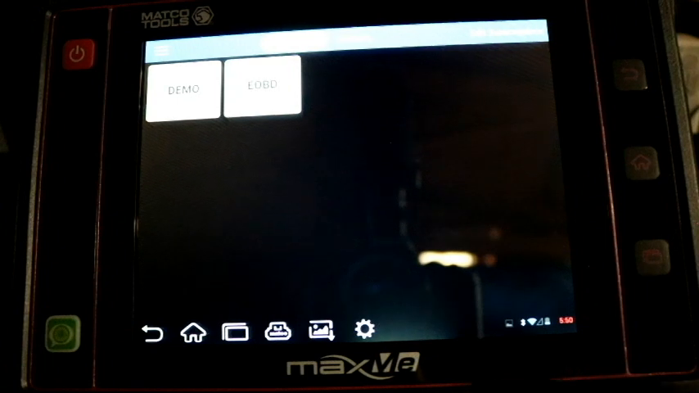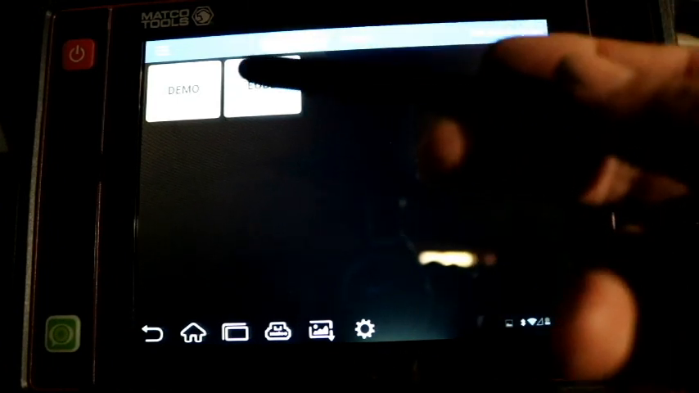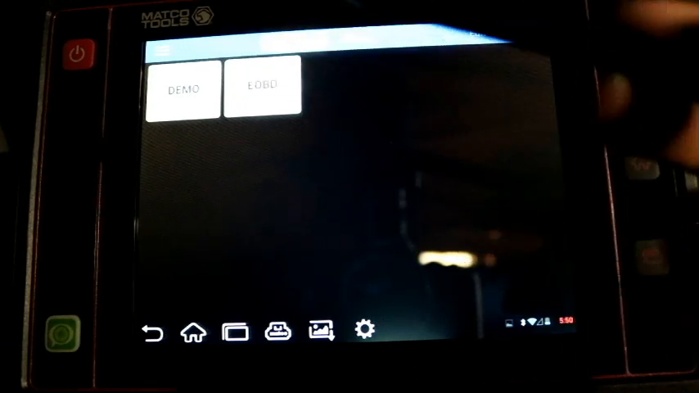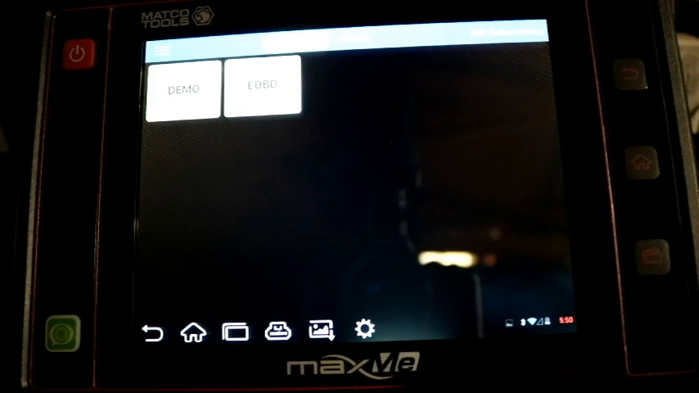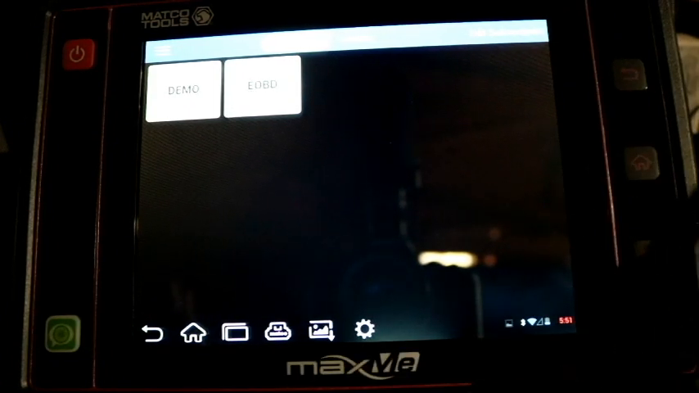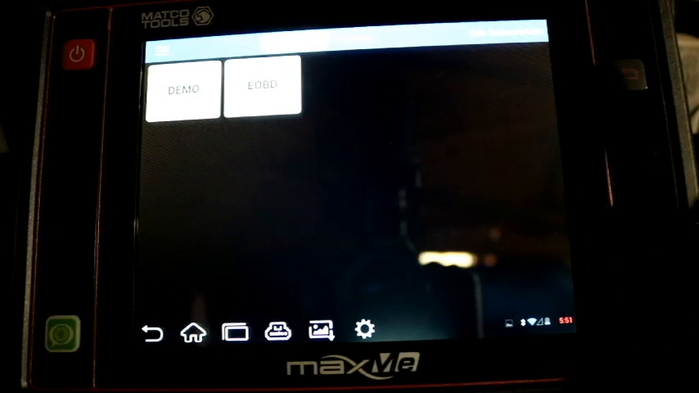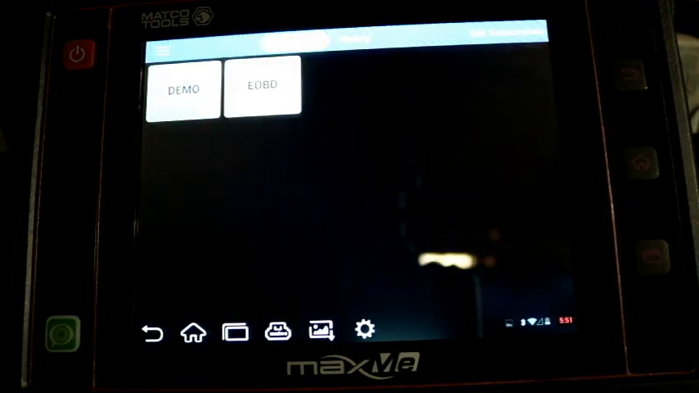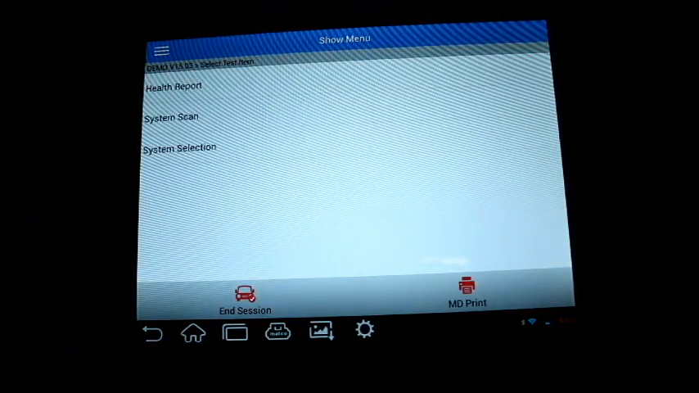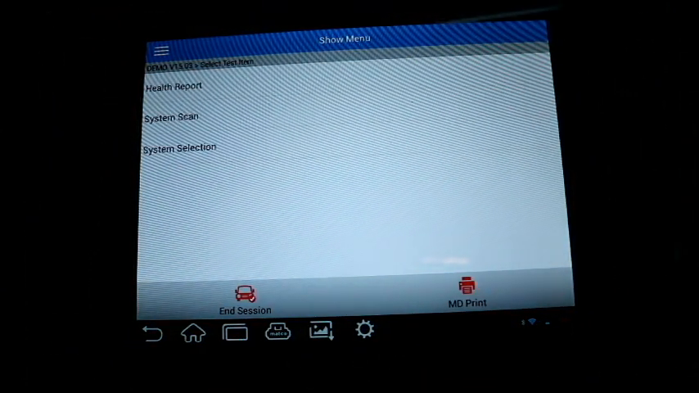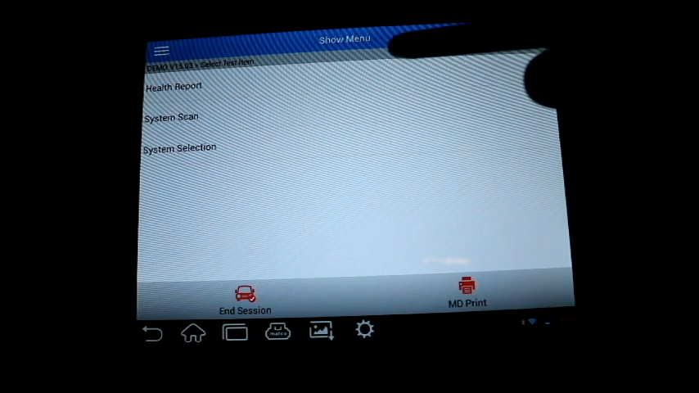This is a paid subscription tablet, so if you do not pay for the subscription, you only have access to the two items here that you'll see, which is demo and EOBD2, or global EOBD function. That's it. So we're going to go ahead and go into the demo mode. I'm going to walk you through some of the things that you can expect from this tablet. Like many others, they're going to share a lot of similarities. Now, we'll also cover pricing as far as how much individual software is going to cost and monthly subscriptions for both European, domestic, and Asian vehicles.